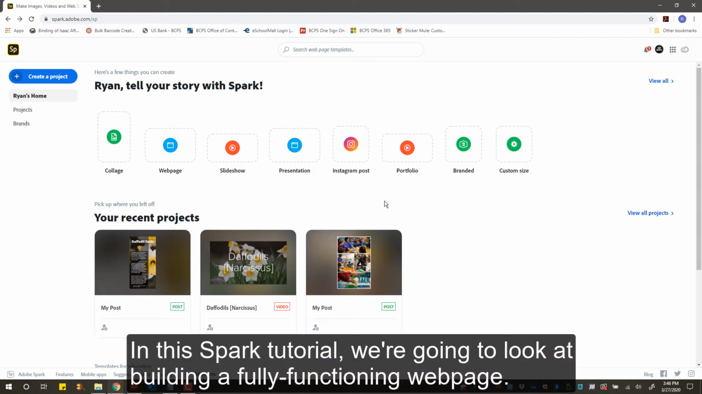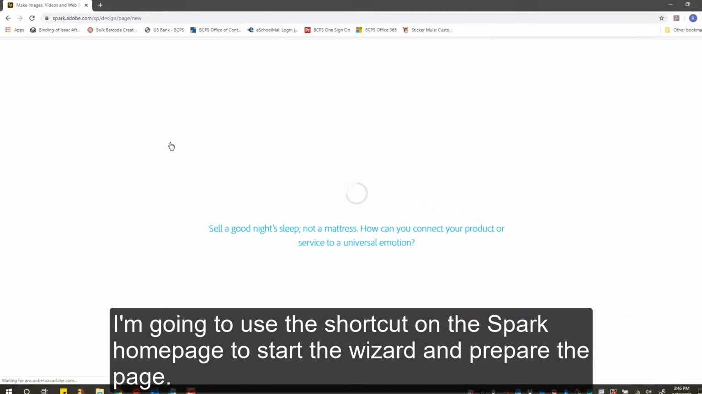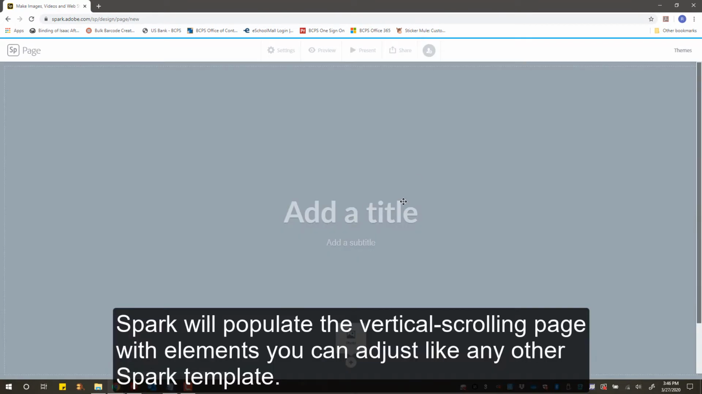In this Spark tutorial, we're going to take a look at how to create a web page. So from my home page, I'm just going to go ahead and click on the shortcut for web page to start the wizard. And Spark's going to go ahead and start to populate my page.